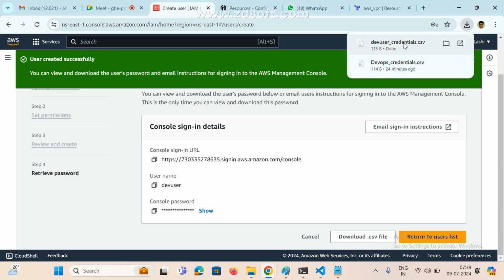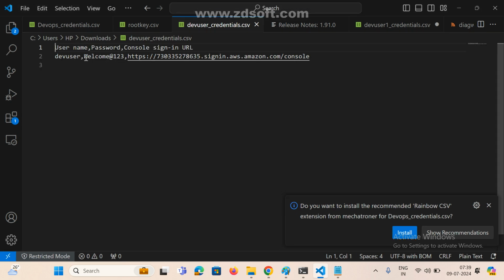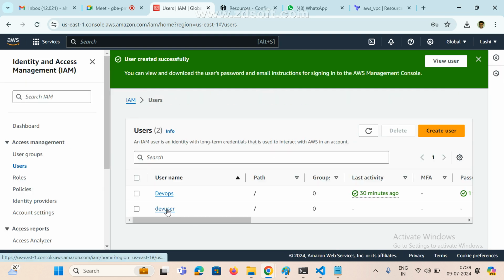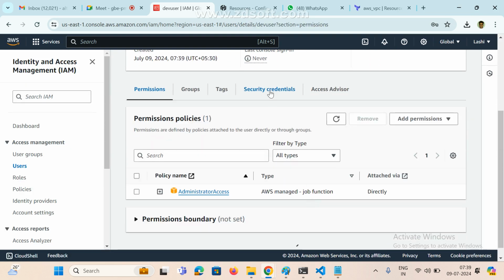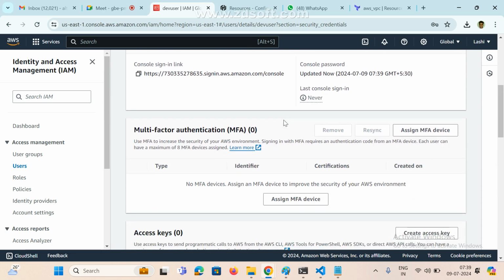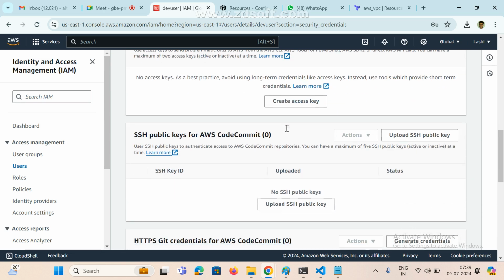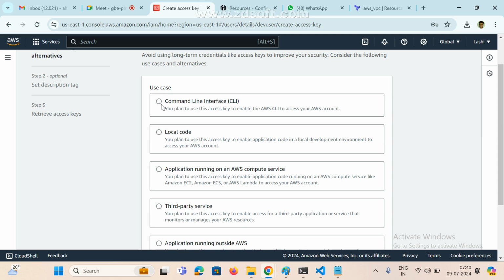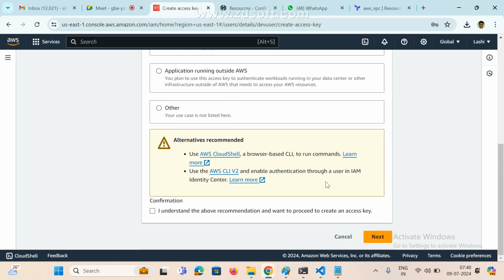Now, dev user, click on this, and this is my password, that is done. Return to users list. Now click on dev user and go to security credentials, and here create an access key. Select command line interface, understand, click on next.